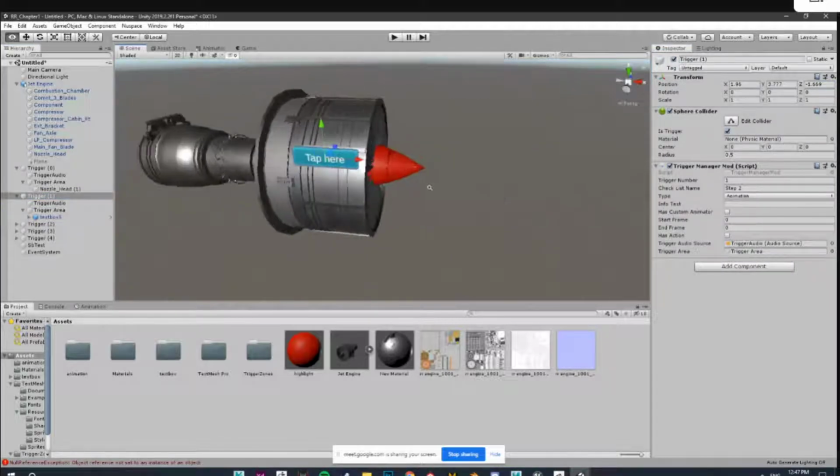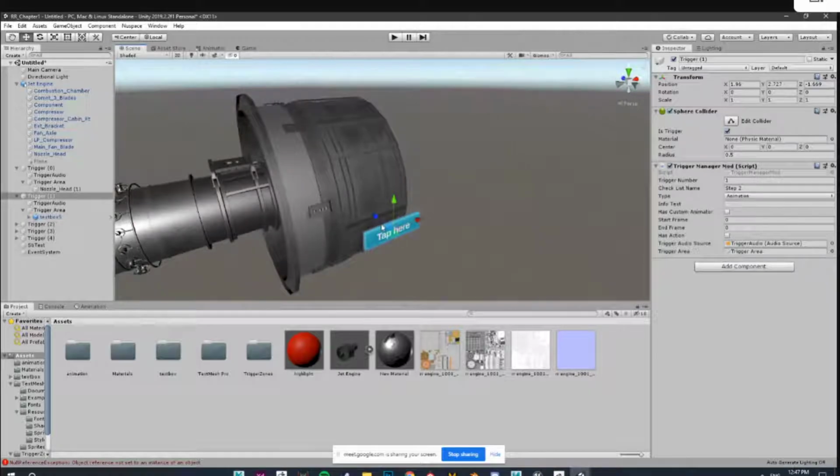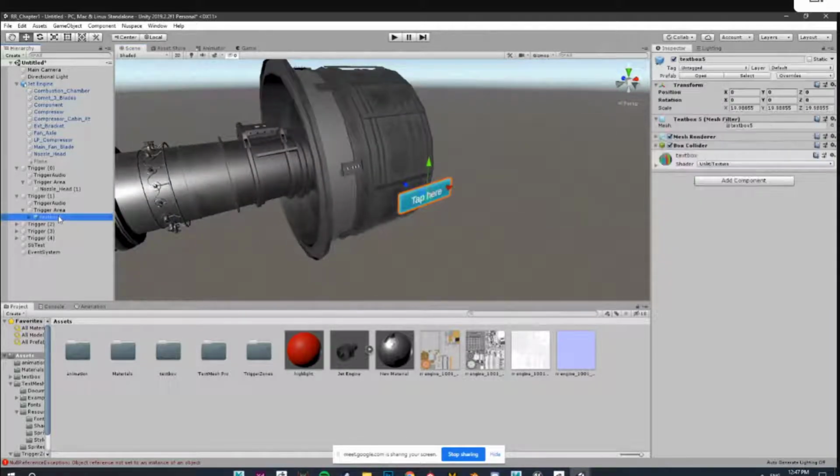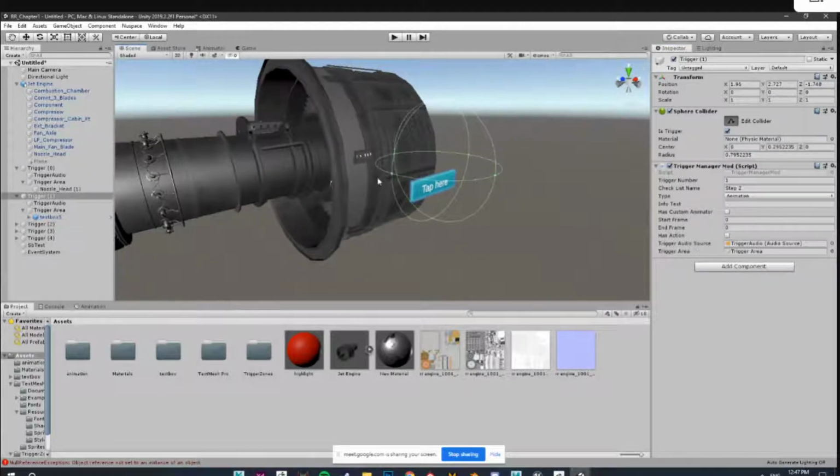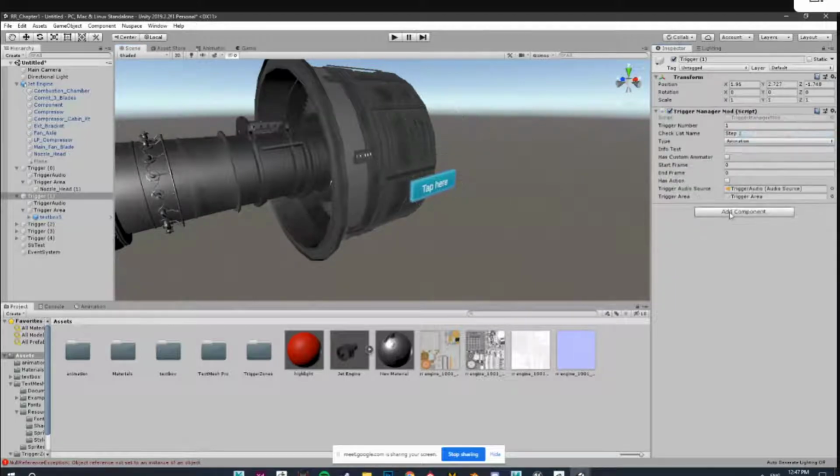And then trigger one's area, can you increase that? Whatever the default collider for trigger one is. I was just coming to that. Either you can use this one and increase the size, or if you want, you can use another collider as well.